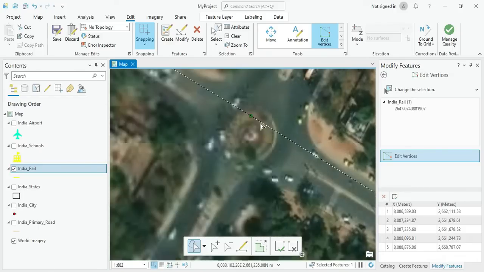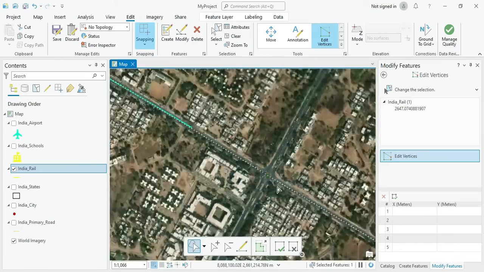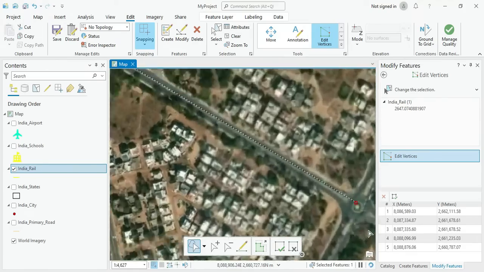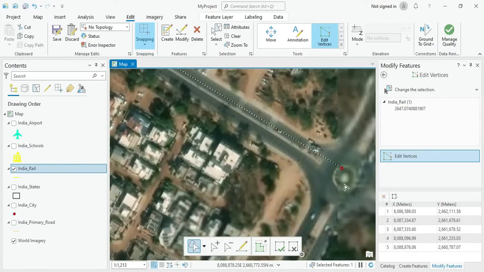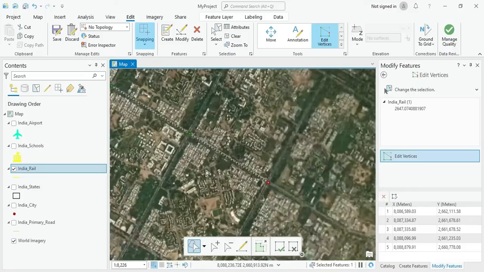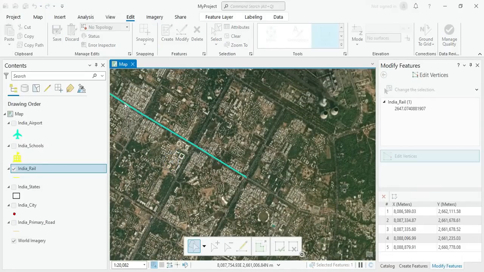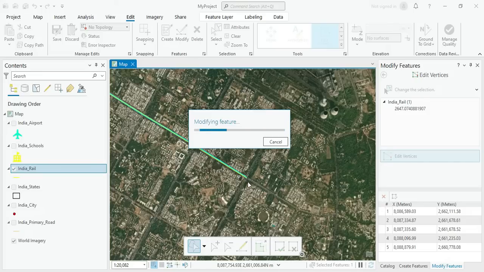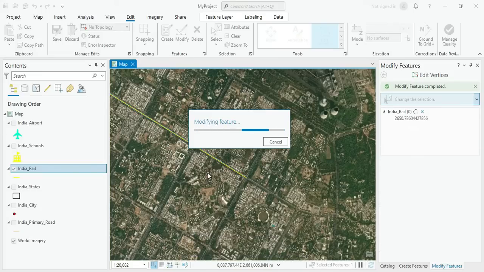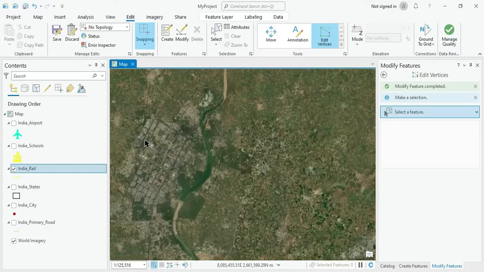Here also it is not snapping, so I'll just select and snap it properly. Now let me check at the final vertex. Here also it requires some adjustment. I'll select this vertex and snap it here. And now when the entire line is updated properly, I'll just click outside. So you can see the line object which has been updated. You can see it is modifying the feature based on the adjustment which I have done.